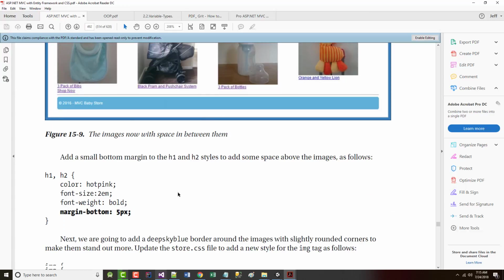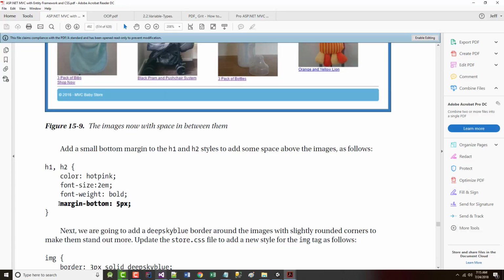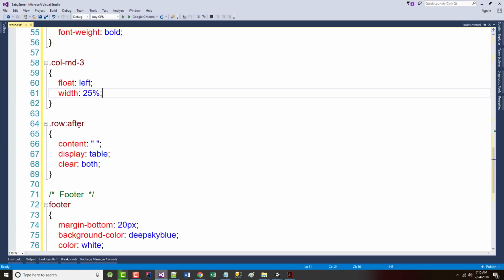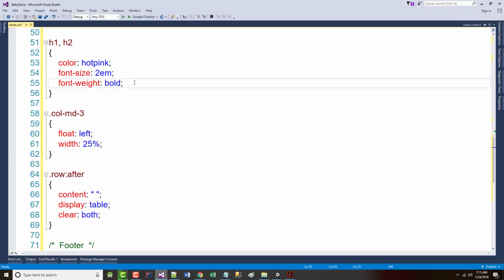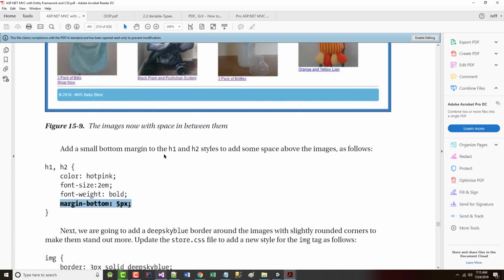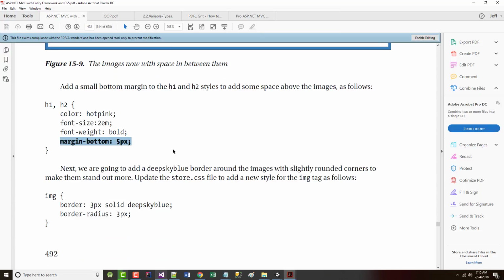All right. Next, we want a small bottom margin for our H1 and our H2 tags, so they don't butt up against them. See that right here? So we're going to add a small margin to our H1 and our H2 tags. You see that in many ways this is a never-ending saga. In other words, when you do this, you're constantly tweaking.